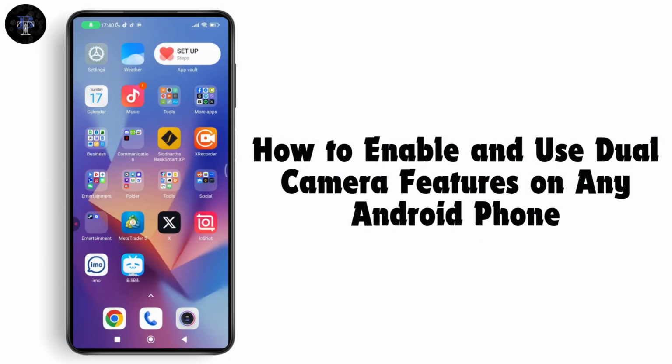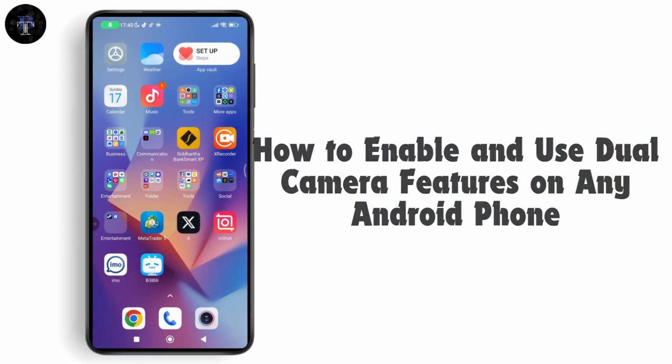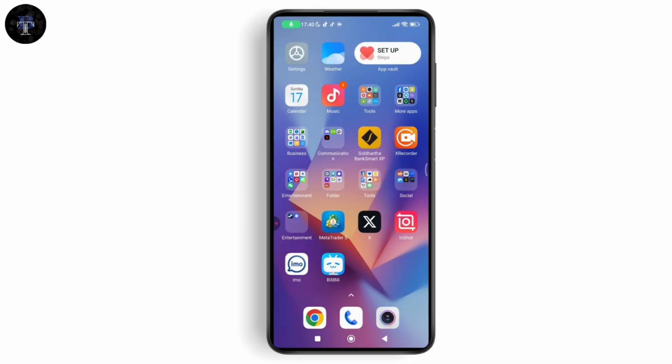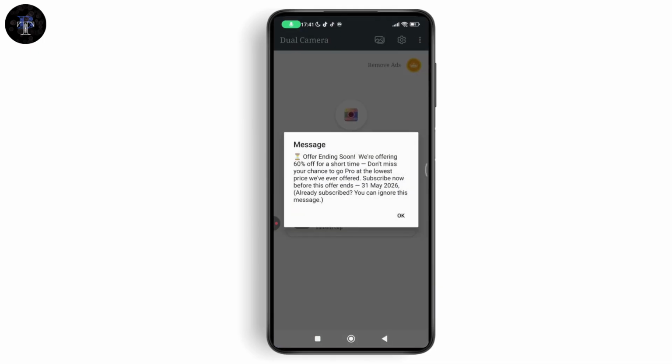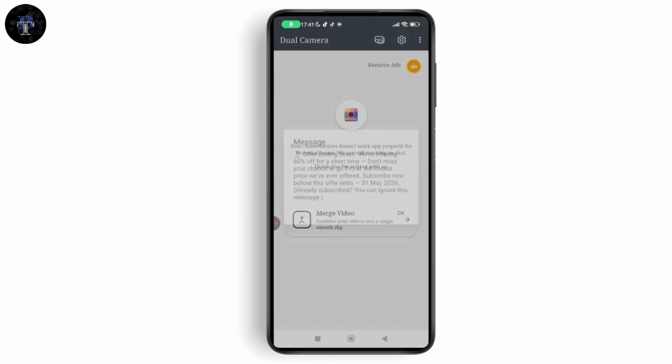How to enable and use dual camera features on any Android phone. So if you want to enable and use dual camera features on any Android phone, then what you need to do is first, you just need to simply go with your dual camera application. Make sure that you install it from your Play Store. After that, just simply tap on OK.